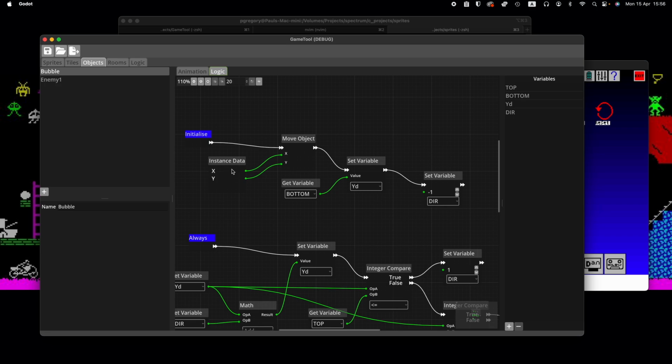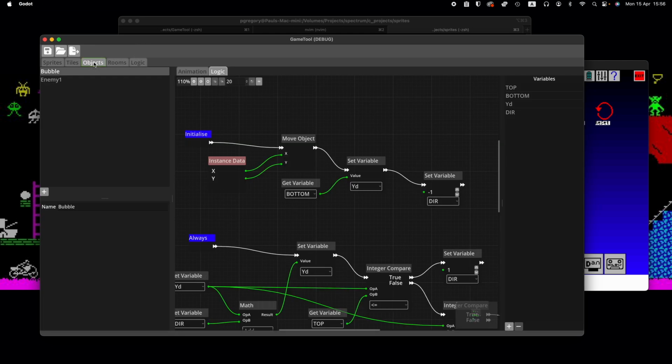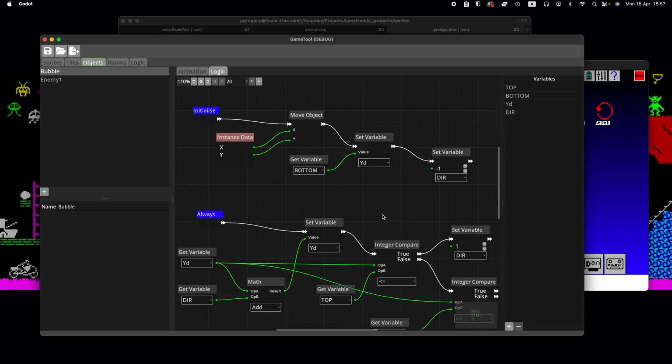It just moves the object to this is a new node, instance data, which is access to this value here, these values that are in the instance. That may change, but so you can get the X and Y of the object placed in the room and move the object there. This obviously would probably be automatically done, but for now that's what it does. And then moves on to set the variable YD, which is a current Y position rather than the initial Y position, to the value of the bottom variable, and then sets the direction to -1, so it's going up because -1 in Y is up.